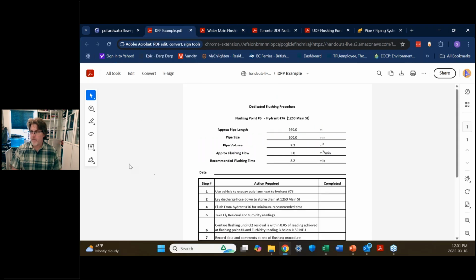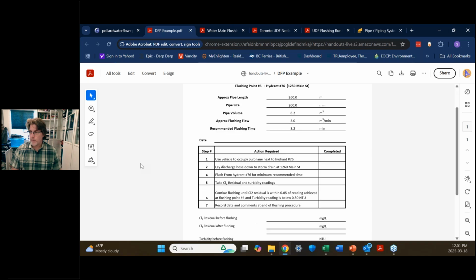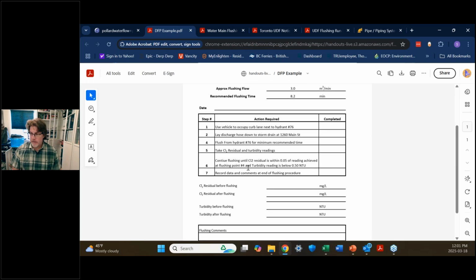I also gave some quick examples here. This is the type of information we hope to have in our procedures. So this one here is a dedicated flushing type of procedure. What was the pipe size? What was the pipe length that we are trying to flush? Then this is just calculated. We can use an app to calculate this information. So, what is the volume of water in that pipe? This is how much I'm flushing from my discharge point. And this is the time that it's going to take me to do that flush. And this is the procedure, right?